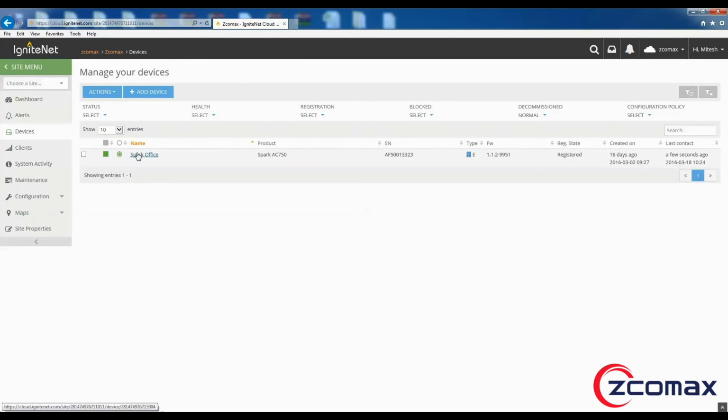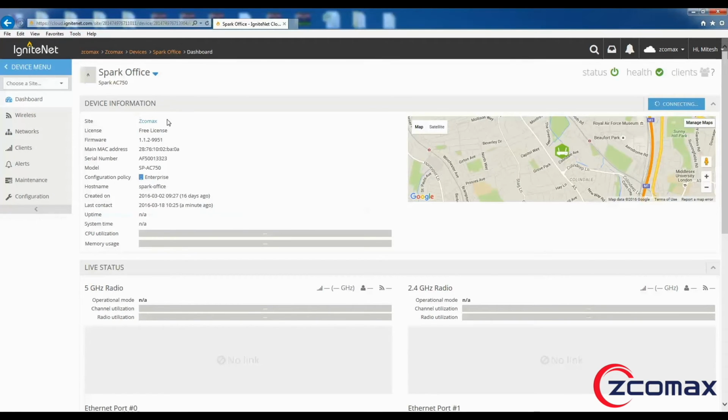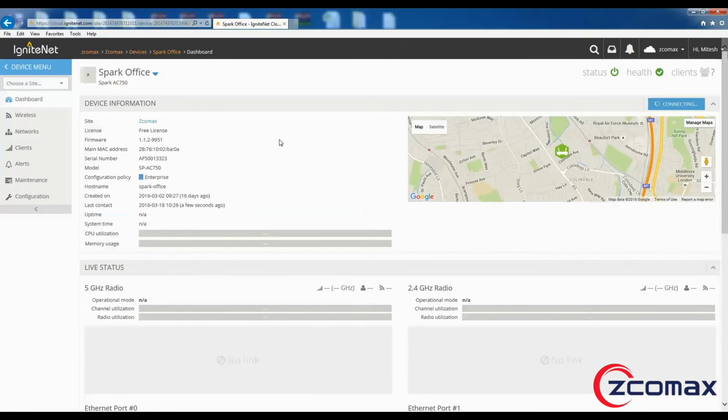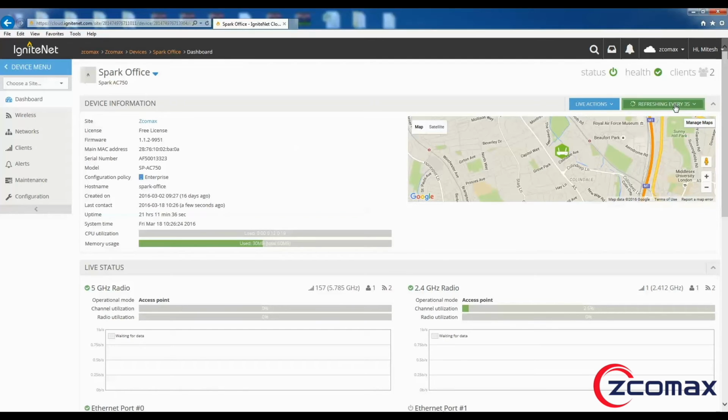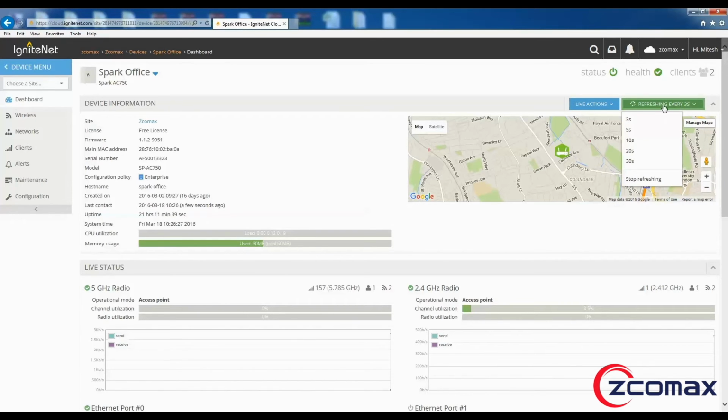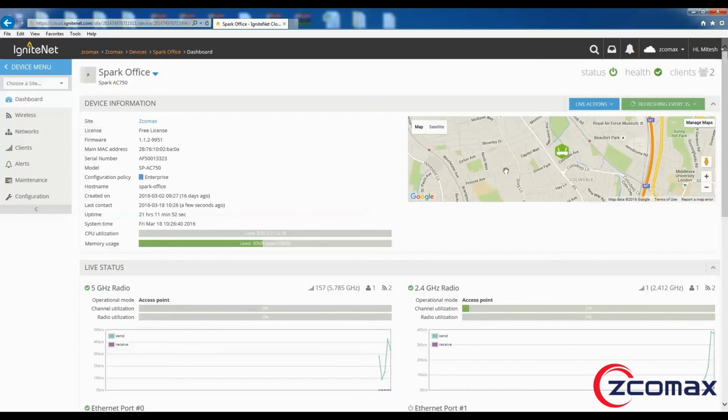Okay, so now we'll click on our AP to go for manual configuration or individually configured setup. Here you see the site, license, firmware, MAC, serial, model, enterprise policy, host name, created on which day, last contact, uptime, etc. And then here you have the refreshing rate, so you can limit it to save bandwidth. You can set the refresh to say 30 seconds, so it only updates the cloud every 30 seconds, or you can stop refreshing. Here you can see the location of your unit via map, Google Maps.